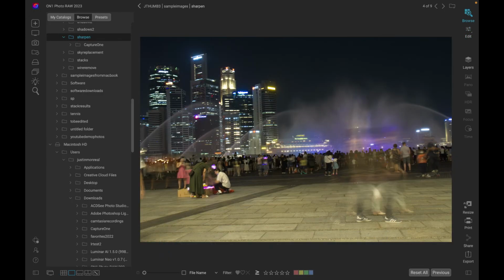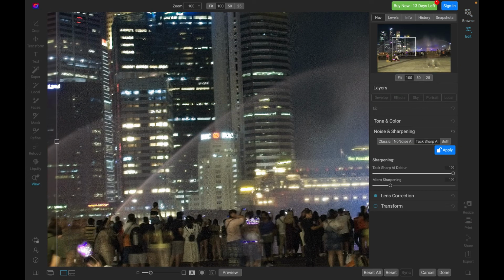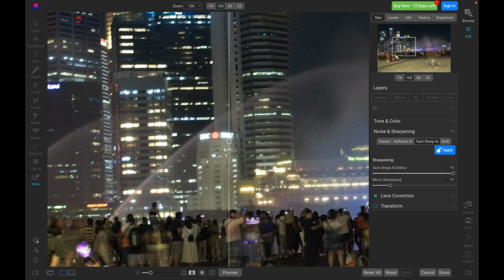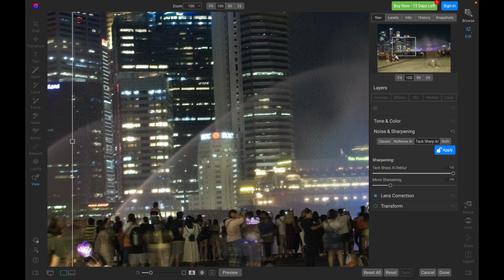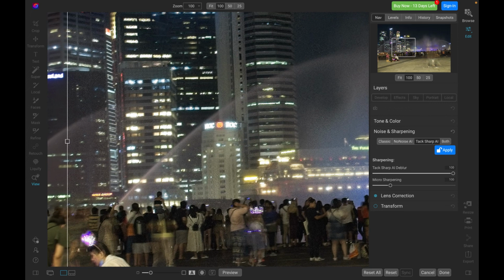Okay, so let's just try this with Tack Sharp AI and see if this does anything. Okay, so for this image, I think there was some marginal improvement. Not as impressive as the previous one, but this one was a lot more blurred. So I can see some minor improvements, but not as good as the previous one. All right, so I guess you can test it out with your own images and see if Tack Sharp AI is something that you're going to use a lot.